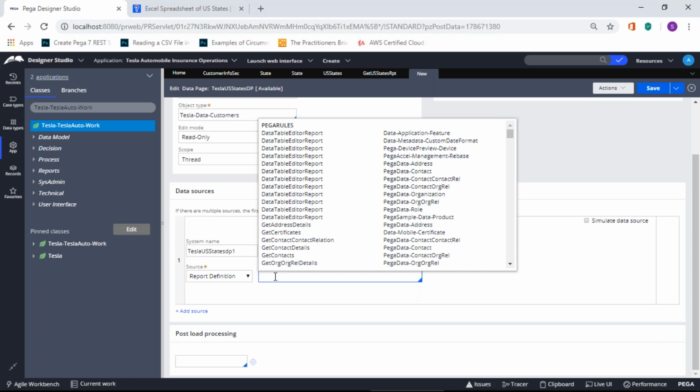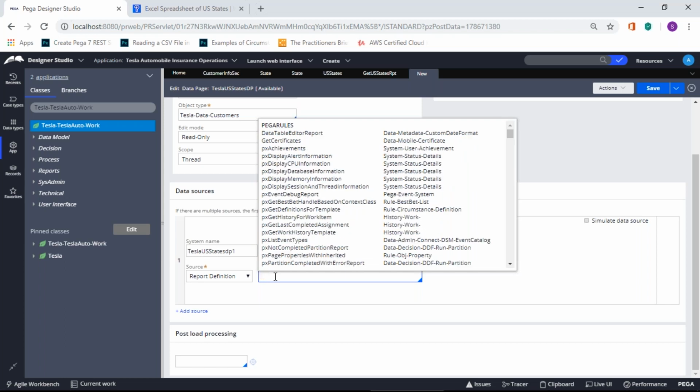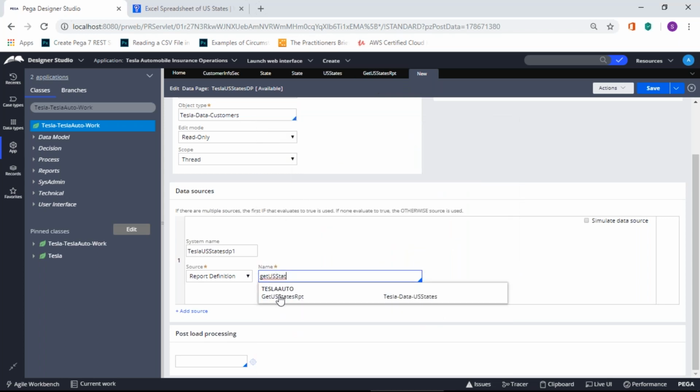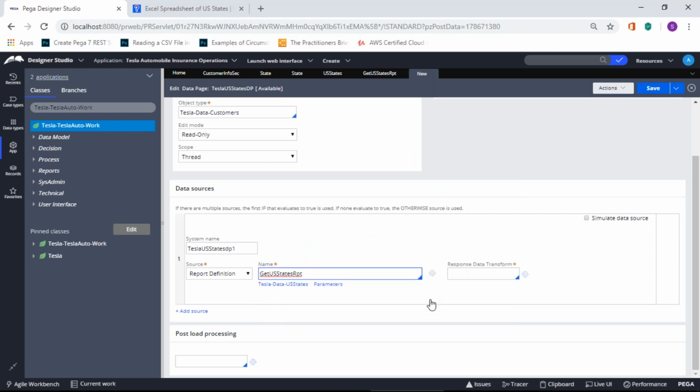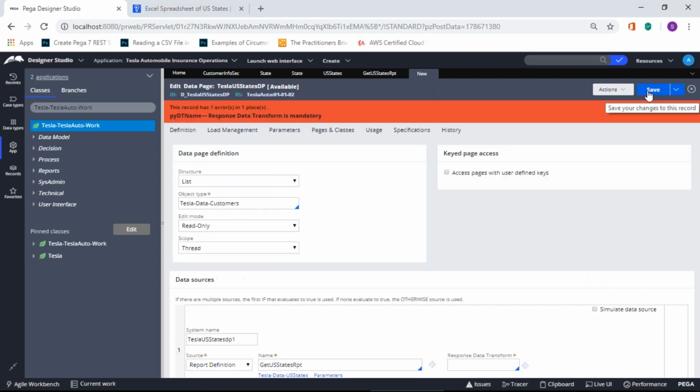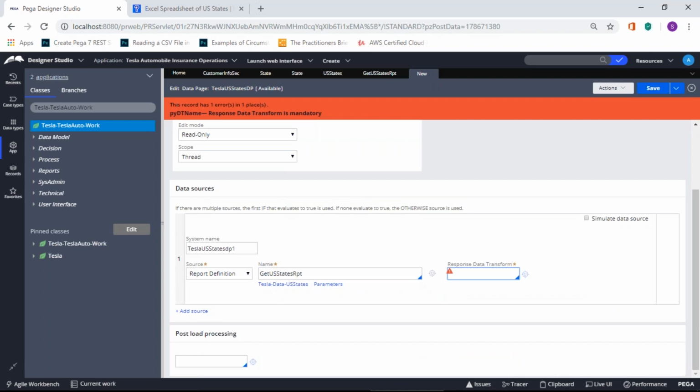So here, what was our database? Tesla. Oh, sorry. This is the report definition. So it is get US states. Data transfer, you don't have to worry about now because we have not learned data transform yet. Okay, so this is one configuration. Response data transform is mandatory. What is that?